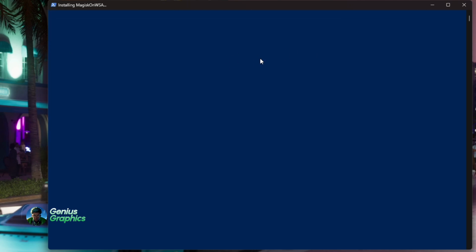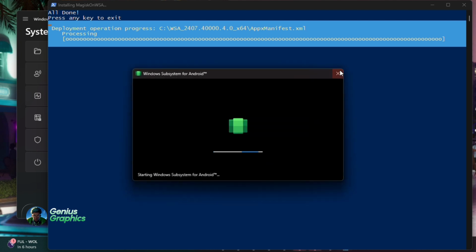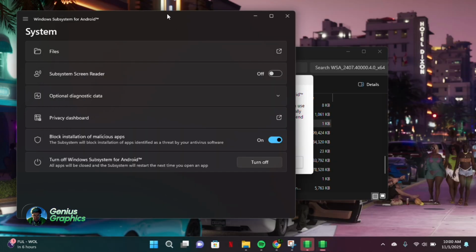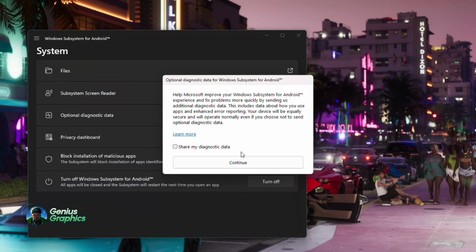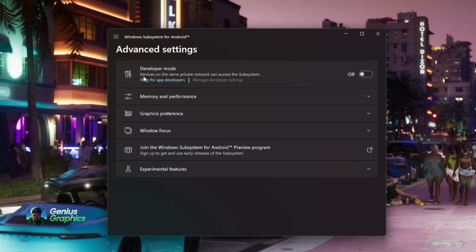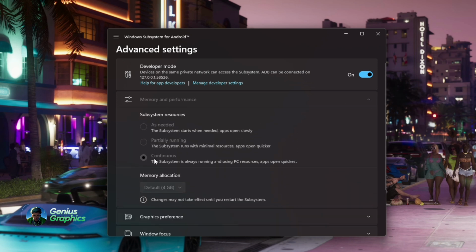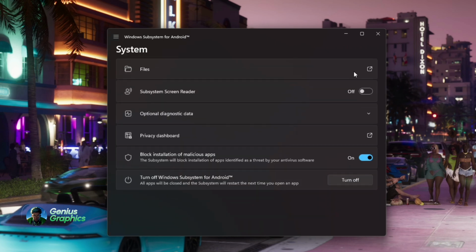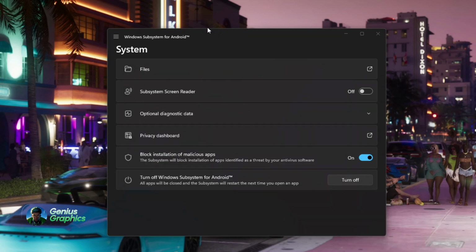As you can see, it's installing. So after that, you receive this pop-up. It might be like 4 or 5, just disable everything, only one is needed. Then close the particular installation stuff that you opened. Then this is the subsystem right here. So you move to your settings on the top left corner, advanced settings, then you turn on developer mode, then the memory and performance. You put it on continuous, so it will be running every time you turn on your PC in the background. So after that, you select these files over here to open the file explorer.